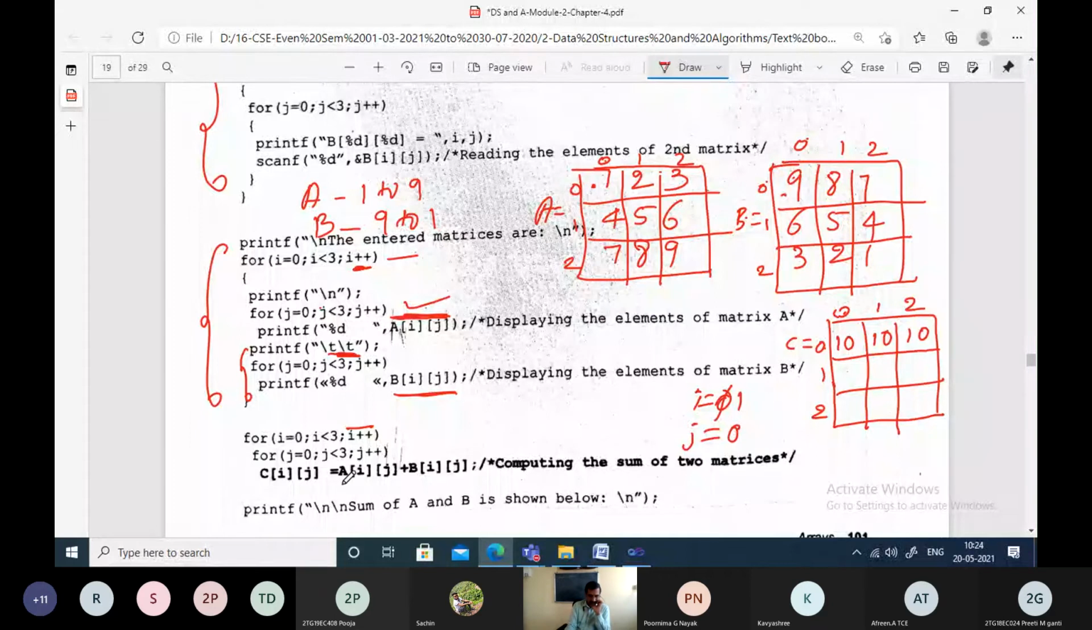True. Obtain this value. A of ij, I is 1, J is 0. A of 1, 0 is what? A of first row 0th column is 4, plus B of first row 0th column, which is 6. That is 10. 10 will be stored in this location. This is how it will go on and it will find the sum for all the elements. Hope the resultant is 10, 10. Everywhere will get 10, 10. Addition of two matrices.